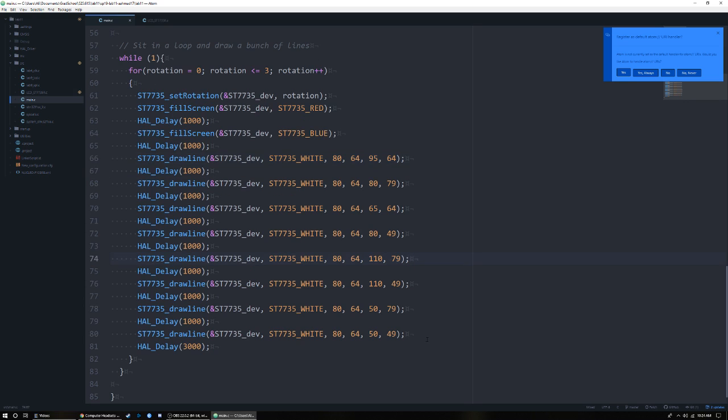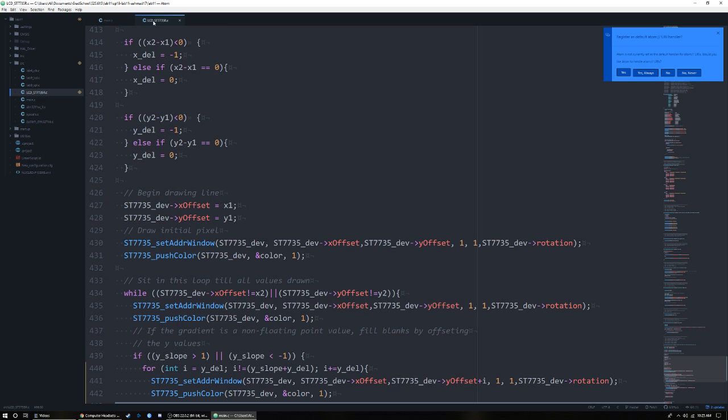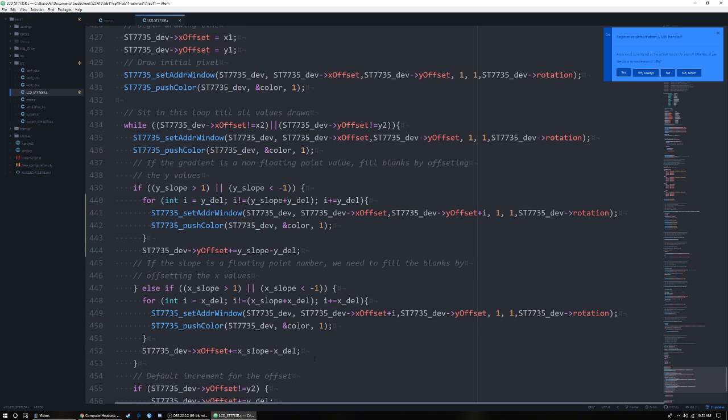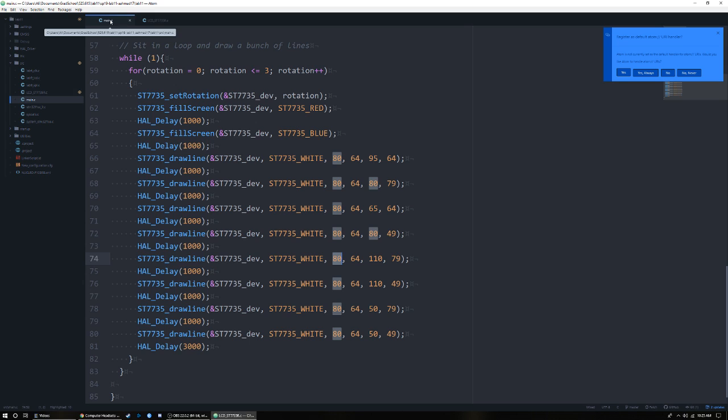And then from here I have these 4 lines with gradients of 2. So you'll notice for every unit of y that changes, I'm changing 2 units of x. So then it works out to 110 minus 80, 79 minus 64 divided by 110 minus 80. And that gives us a floating point slope, and that's where this loop here comes in. And it handles that for us perfectly.